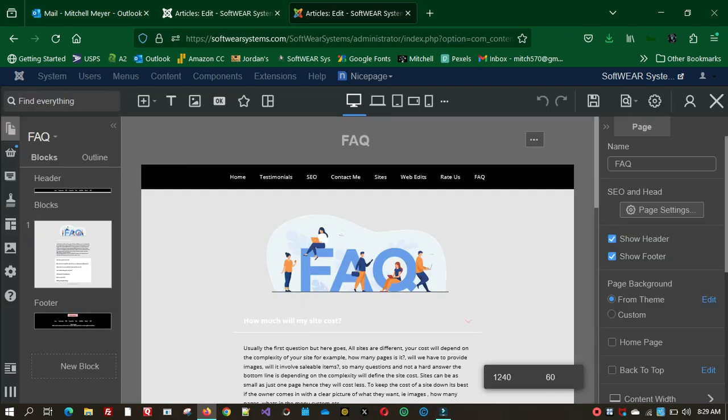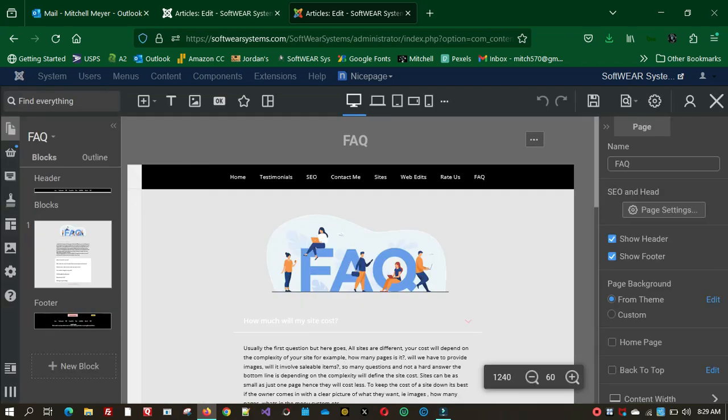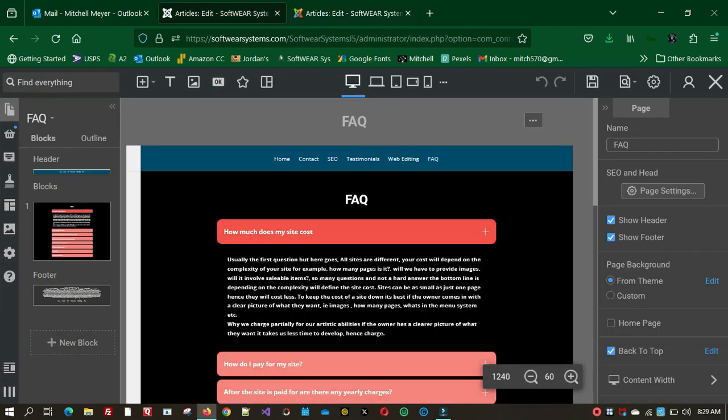Here we go. Now you see Nice Page is loading. You should be signed in already. If it's asked for your username and password, that's where I have to come in because you should be logged into my account. So there's Nice Page in Joomla 3, and let's look at it over here. There it is in Joomla 4/5.